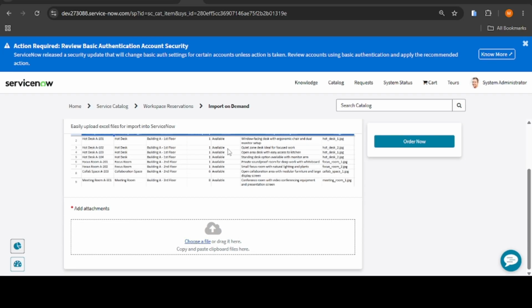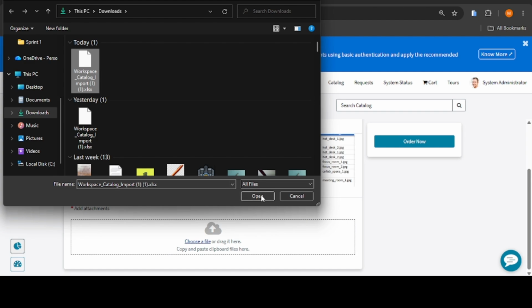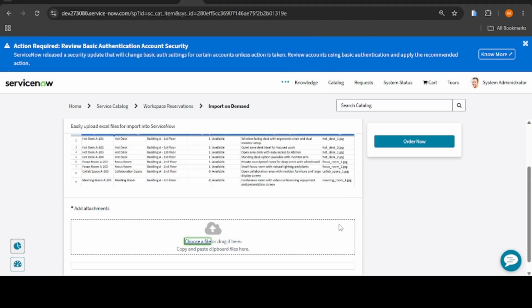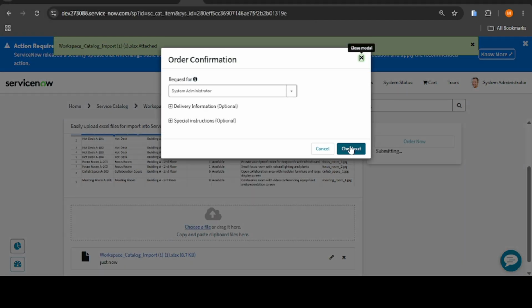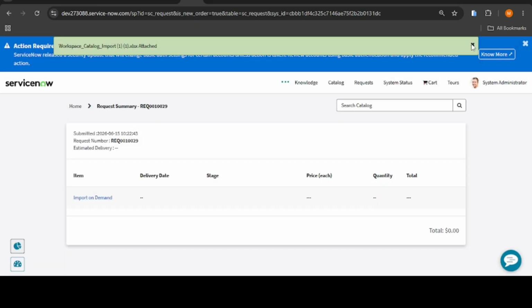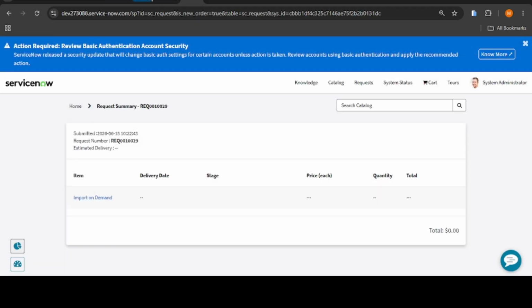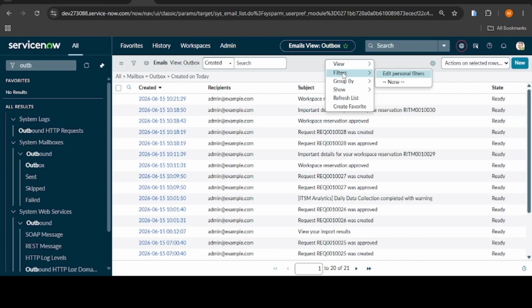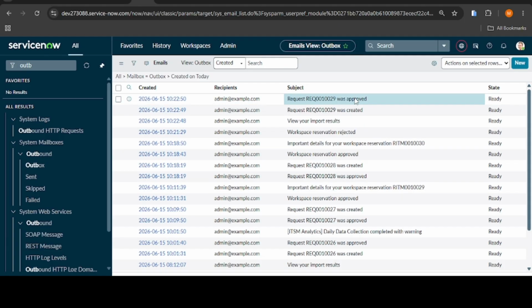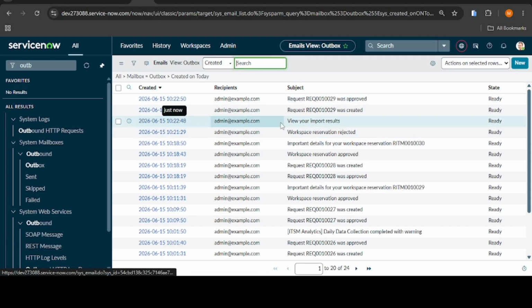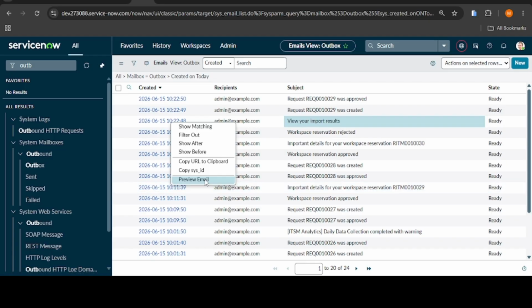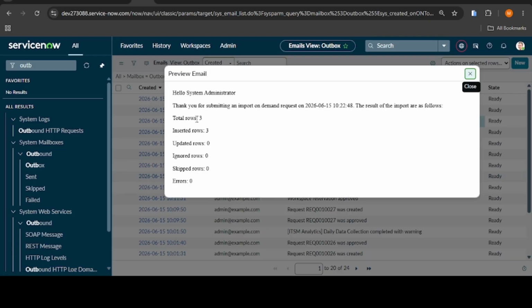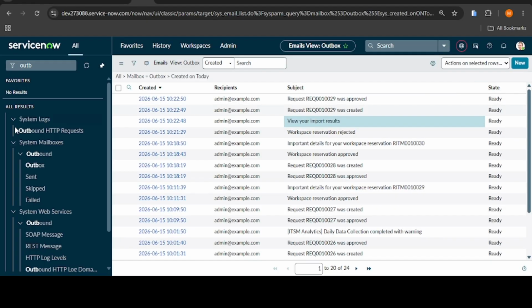Right, so you can choose an attachment. I'm just going to take one that I've created before and make the order. Once that is done, you should get a notification for whether it was completed or not. Here we have this view import results, where you can preview the email. So yeah, total rows, inserted rows, updated rows, ignored rows, skipped rows. That means it was successful, right?